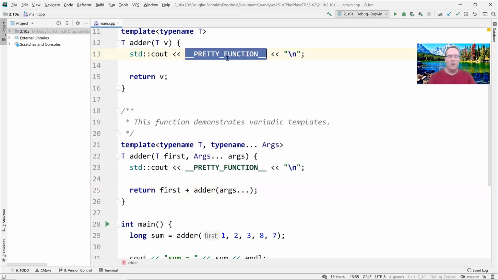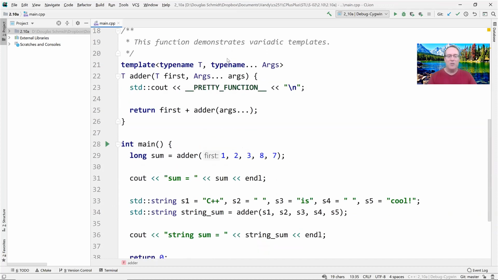You'll also see that there's a really cool built-in macro called pretty function, and that'll actually tell you what function is being called and what the arguments are. And so we'll see how that gets to be used in a second. So here's how this gets used.